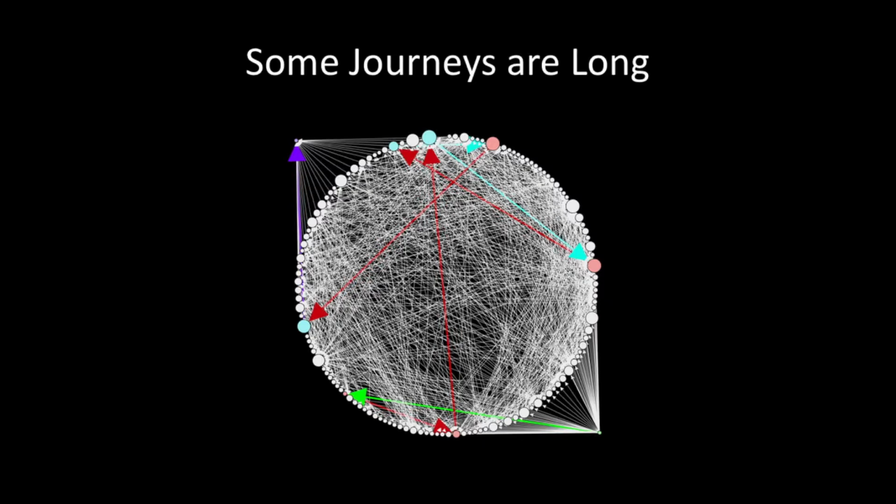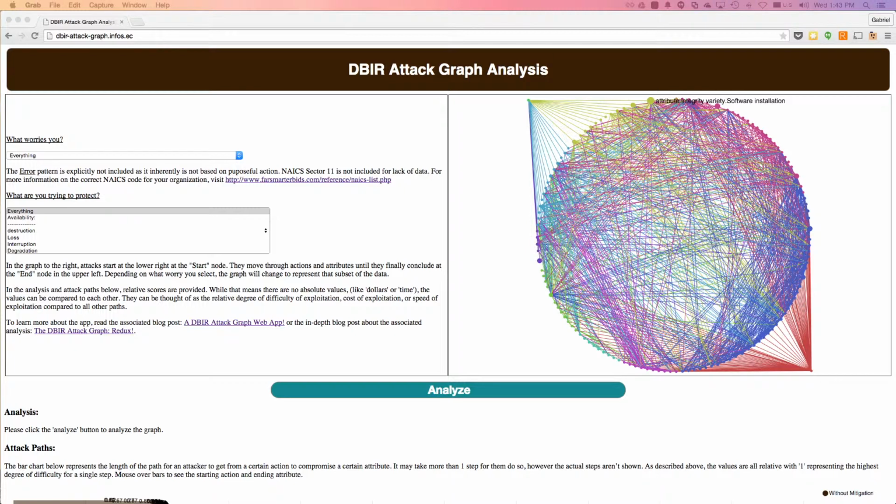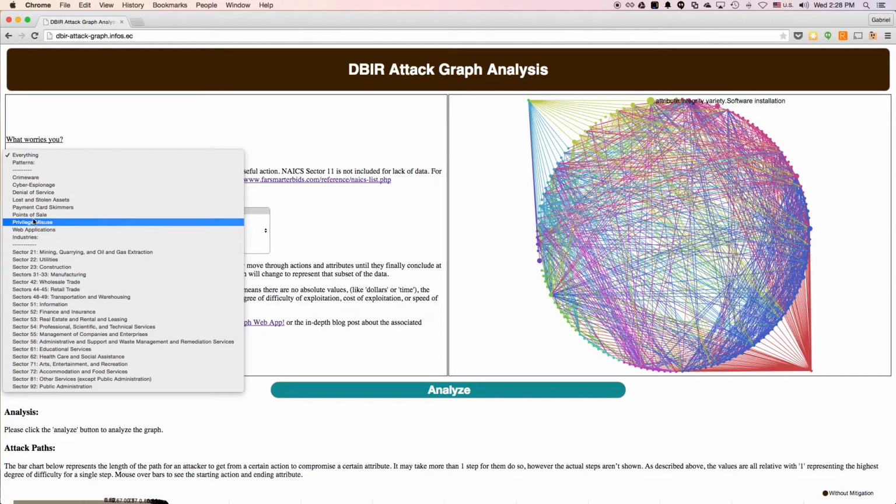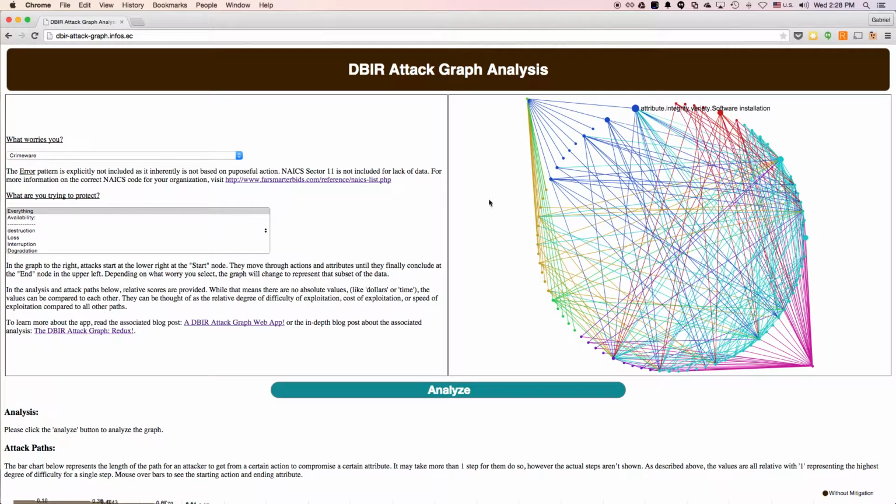That's why we're making one of our R&D tools, the DBIR Attack Graph web app, available to others. The DBIR Attack Graph web app lets you plan to mitigate all paths an attacker can take, not just a single step and a single one. The first thing you want to do when you use the web app is select what worries you so that your analysis is only based on the breaches which apply to you. You can choose your industry, or you can choose the pattern that defines the attacks your organization expects to experience. And notice when you do choose it, the graph on the right changes to represent what you selected.